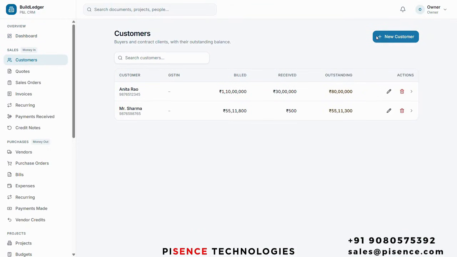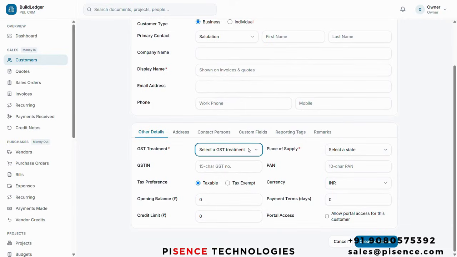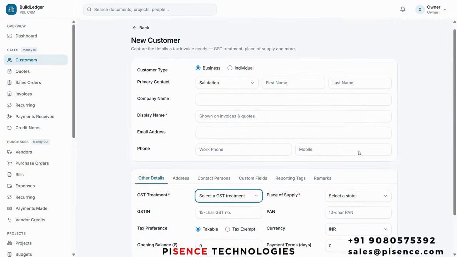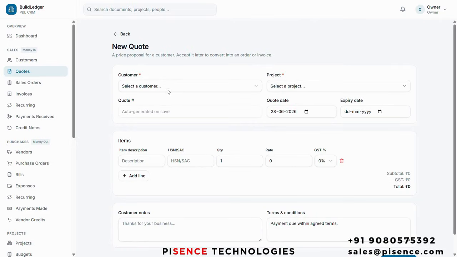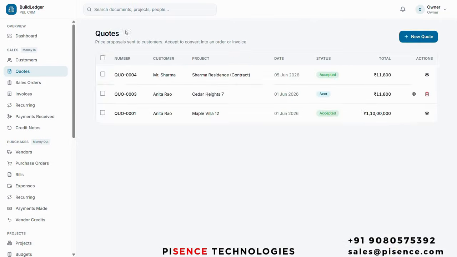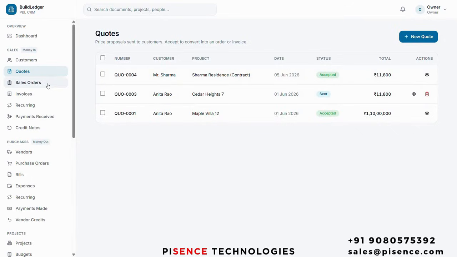So we can add a new customer here, whether it's a business or individual, with the GST treatment. So we can create a quote if you want. Based on the quote, we can make it an invoice or sales order. For example, this is accepted, so it has been invoiced. You can either convert it into an order or convert it into an invoice.